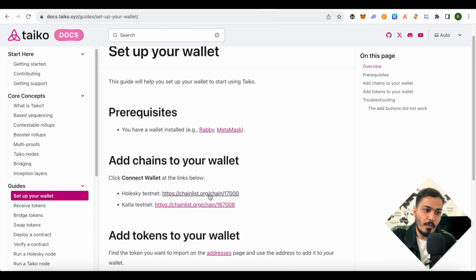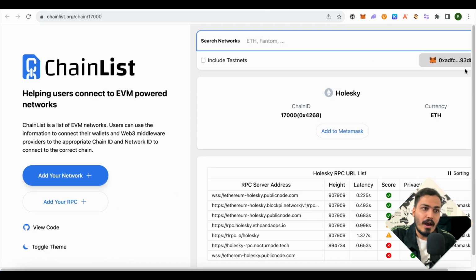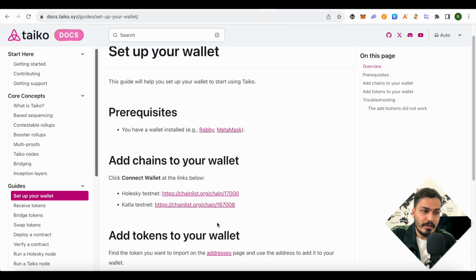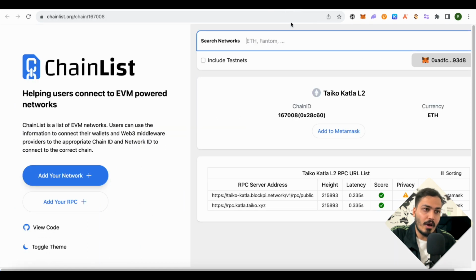For that, just simply open up the link for Holesky, and this is where it will take you. After that, just add it to your MetaMask. And we will also see another way to add these networks into your MetaMask in an easier way, but still let's see how we can do it this way. So just add it to your MetaMask and it will be added, as simple as that. Now do the similar thing for Katla testnet and just open up the link, and this is how it will open up. After that, add it to your MetaMask. This way you would be able to add the testnet networks to your MetaMask.